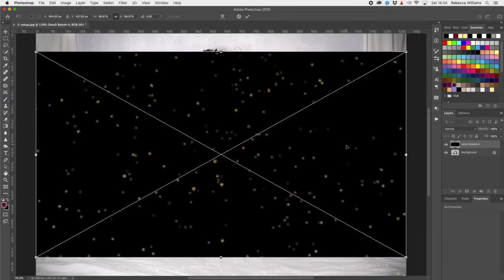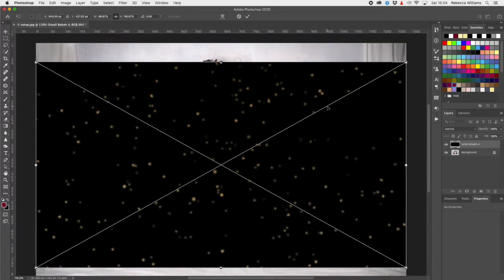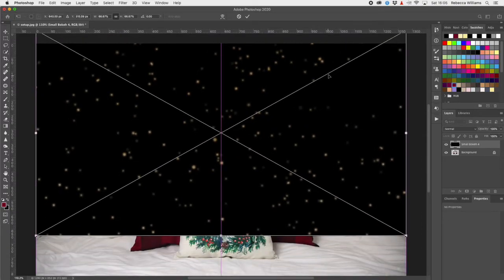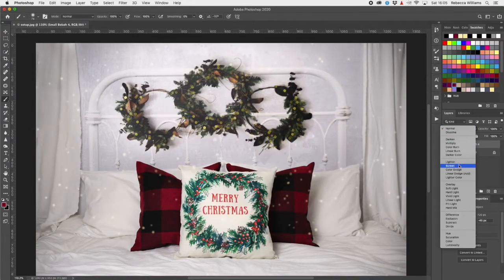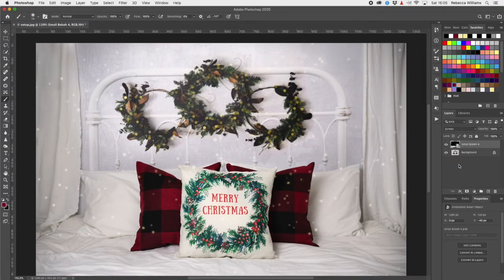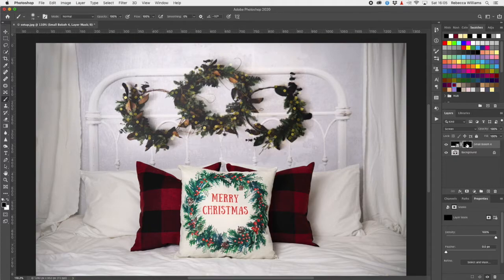Do I want to make it bigger? I'm not actually going to make it bigger this time. I'm just going to move it to make sure it covers the portion of the image that I want it to. And then once again, I will change it to screen. I'm going to add a layer mask and then just invert it, and then get a white brush, paint all around where I would like it to appear.